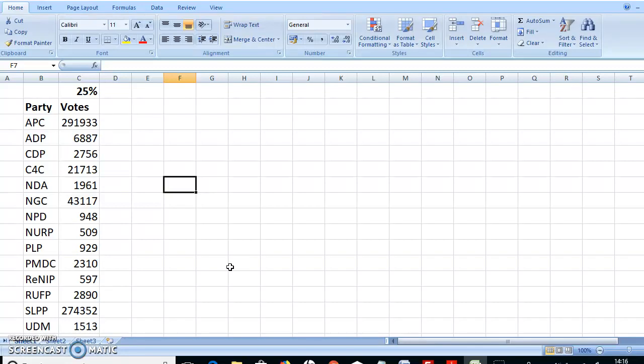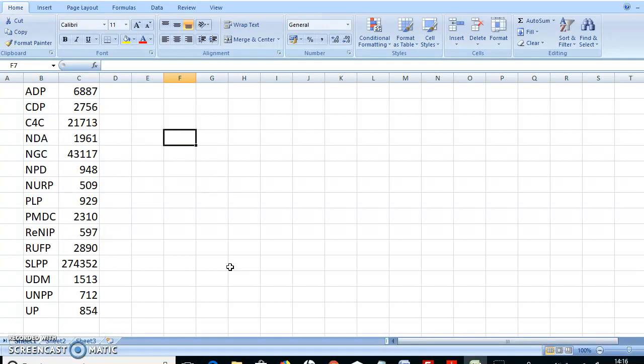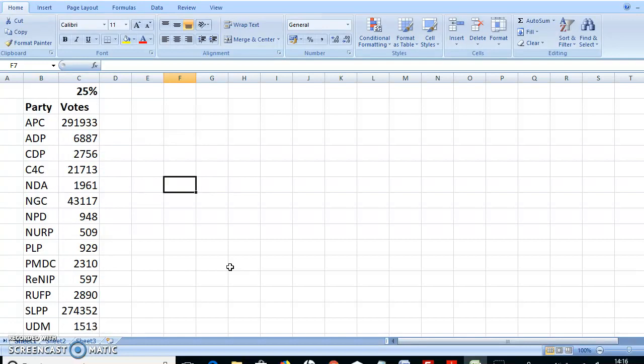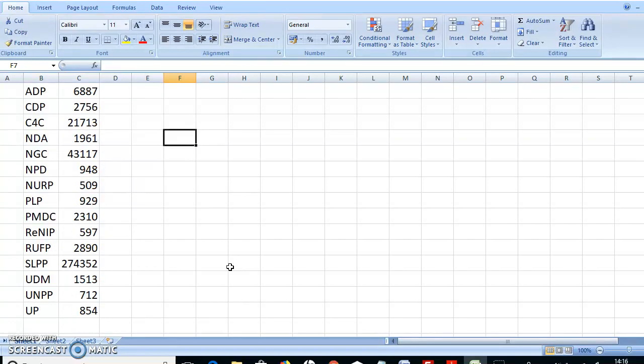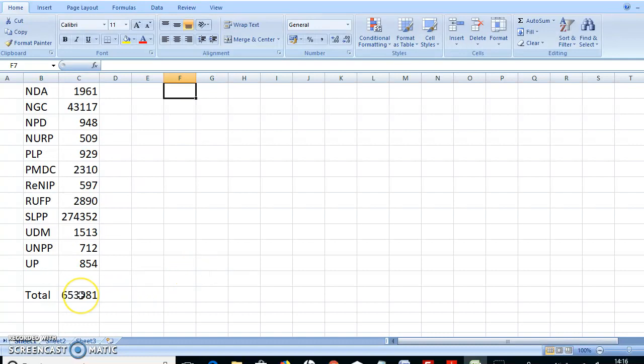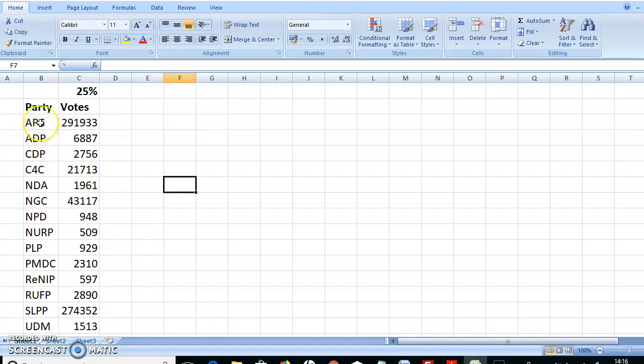Someone sent me a copy of 25% of the votes for the Sierra Leone election 2018, and this is a quick recording of putting them into graph form, because my friend on Facebook, John Rami, was bemoaning the fact that it was all numbers. So these are the numbers that I got. I've totaled it up, and my total is the same as the one I got from the NEC. So for you, John, this is pretty simple.